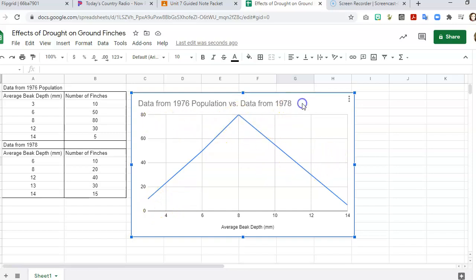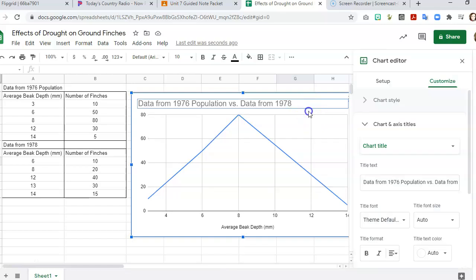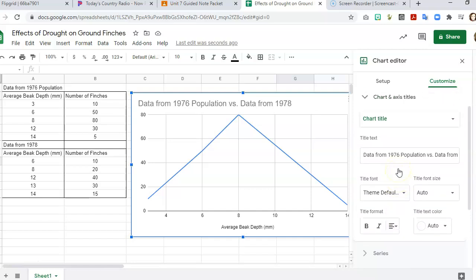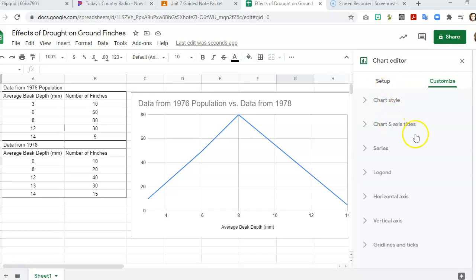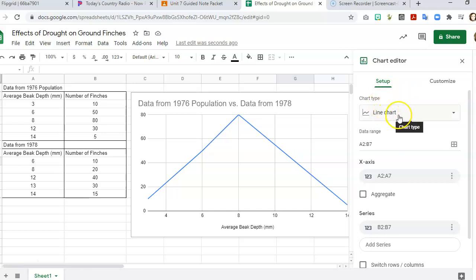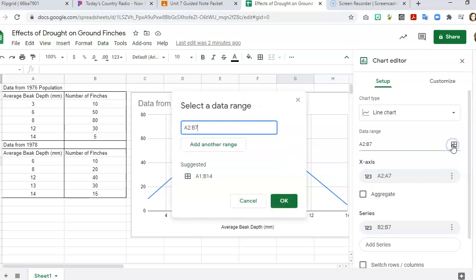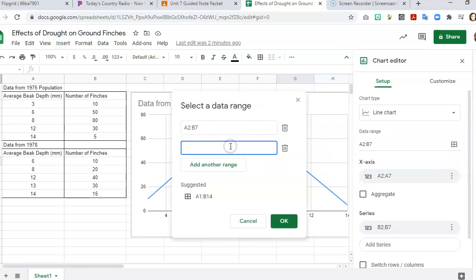All right, moving on. So I double click this, and what I'm going to do from here is I'm going to go down and I want to customize this. Okay, so this gives me the customization for what's already on here. I actually want to go to setup, and you're going to see under line chart, you're going to see the data range. Okay, I'm going to click this four square box here, and I want to add another range. And so my other range, I'm going to go ahead and come over here and click and drag this series here. I'm going to hit OK.